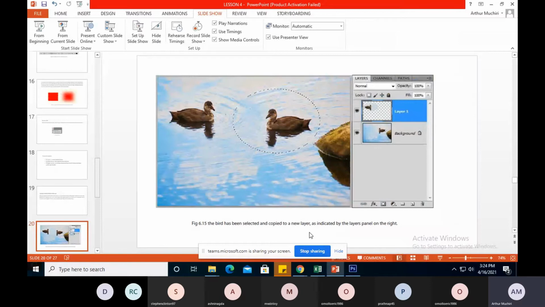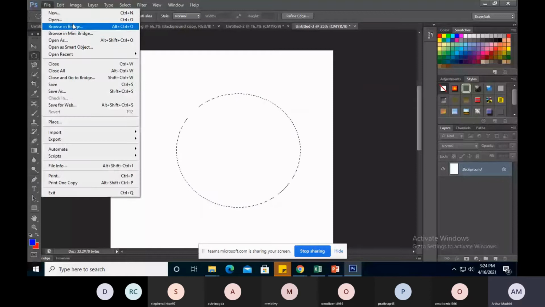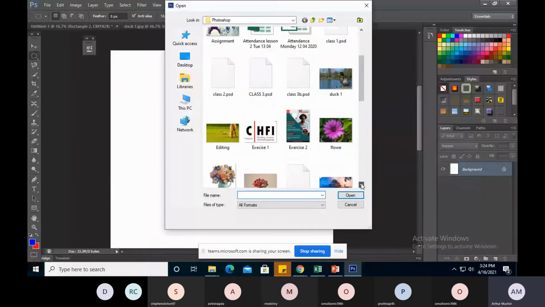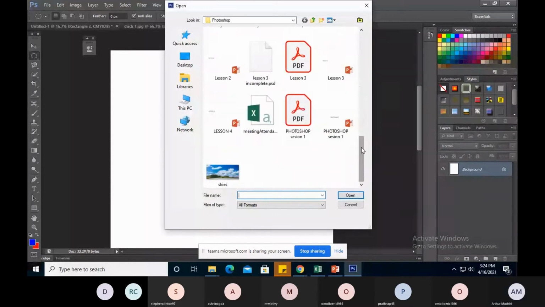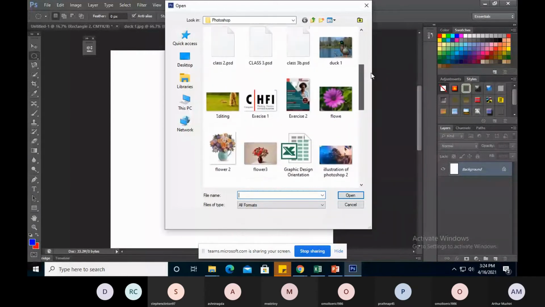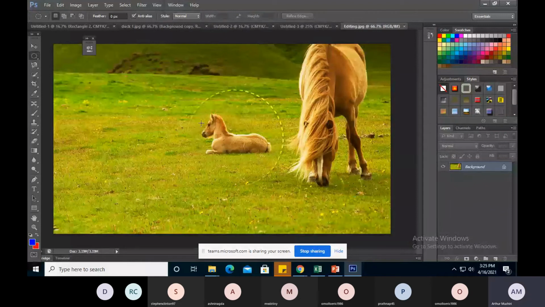For example, let me use a different picture. File, open. We're going to open a new picture instead of the duck. And then once you select, you have a picture. Let me use this one. Now I want to copy this one. I want to make this particular host be on a different layer from this host.